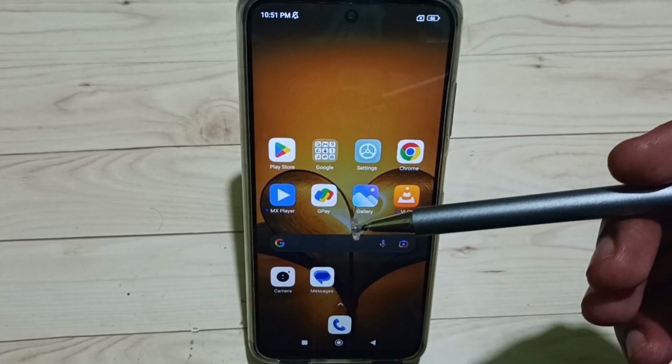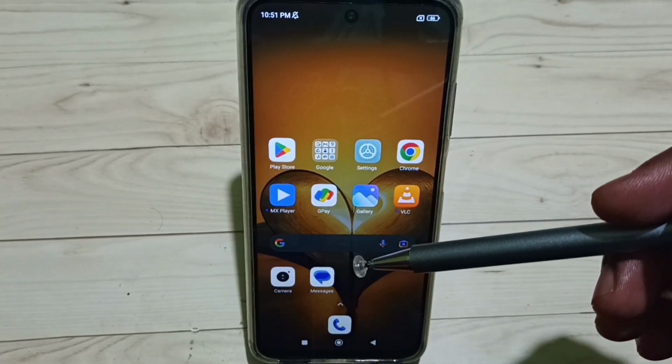Hi friends, this video shows how to solve OTG not working issue in Android phone.